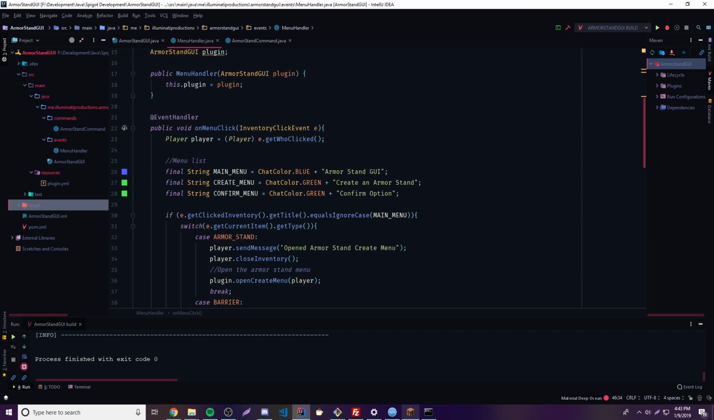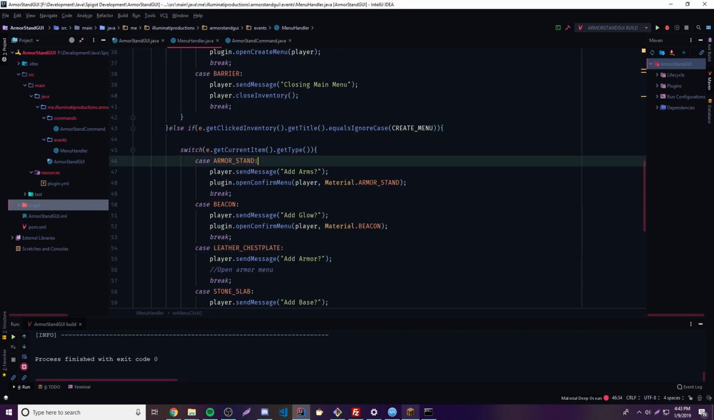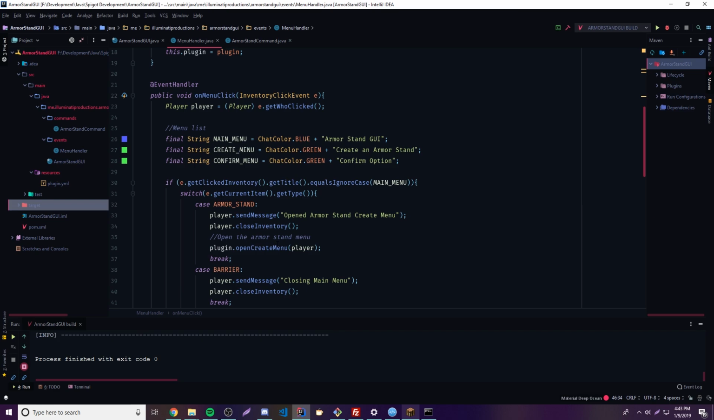So if you don't know what I mean, or if you're confused what hash maps are, you can do some extra research if you want to. But it's pretty simple. You'll get the hang of it.